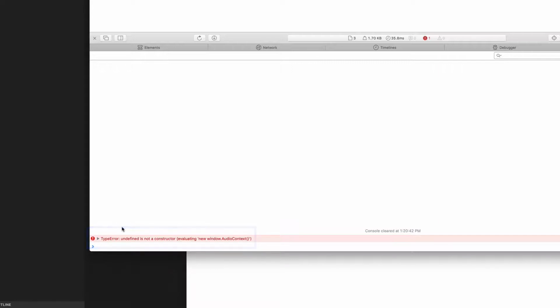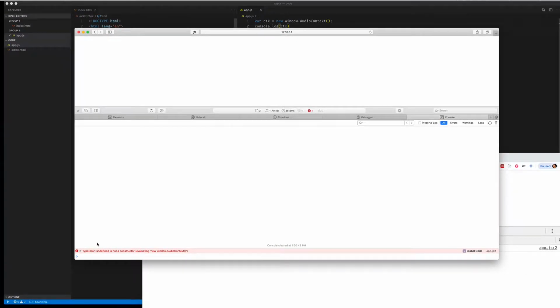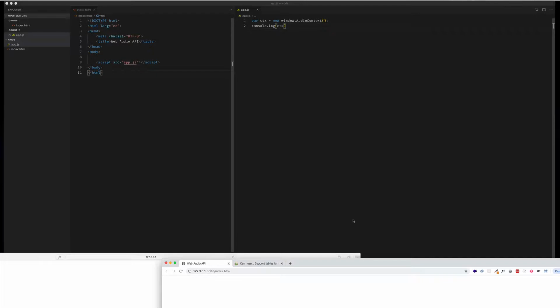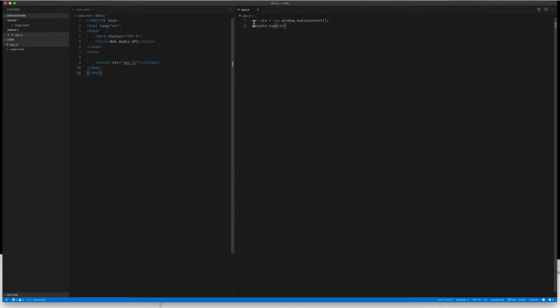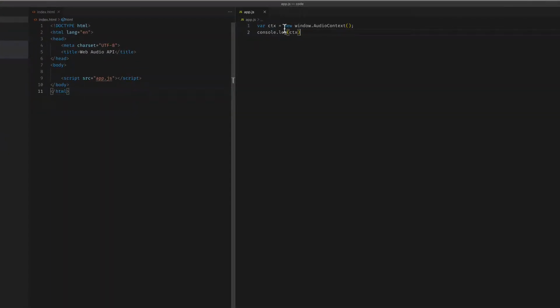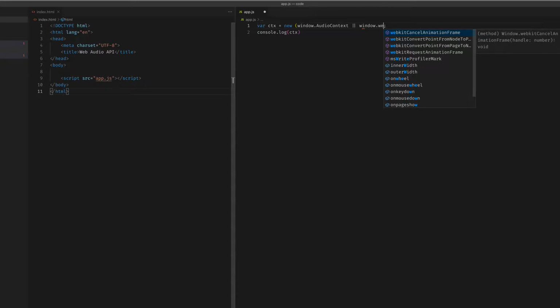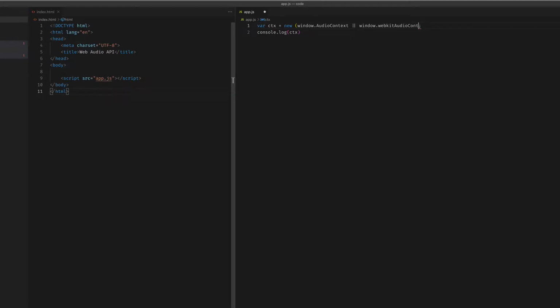In order to make audioContext work for Safari, we need to use window.webkit.audioContext. Since ultimately we don't know which browser the user will be using, we're going to alter our code like so. We're going to say var ctx, like before, but now we're going to say equals new, and then in parentheses, we'll have window.audioContext or window.webkit.audioContext. And finally, we'll add on double parentheses at the end to invoke the function.